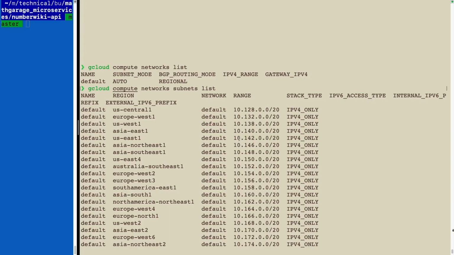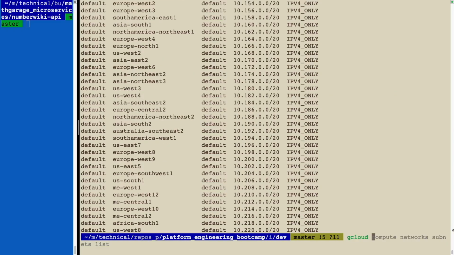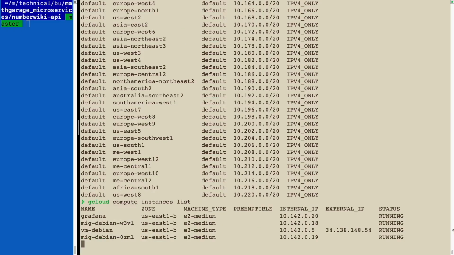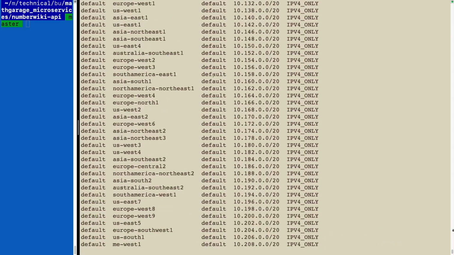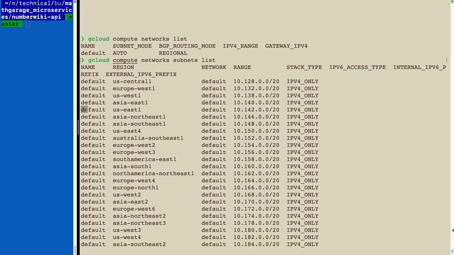A quick validation of that would be if I pull the compute instances that we have, compute instances list. These are the machines we have, like our Grafana server and the VM Debian machine that we have been playing with. See that all of these internal IPs are 10.142, and that's because everything that we are doing is in US East 1, and that has this address.